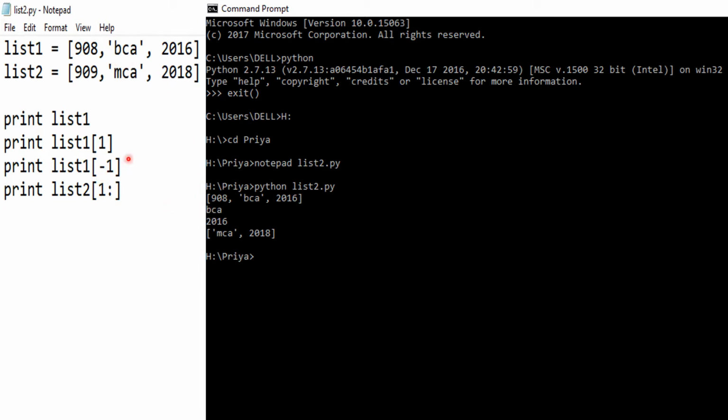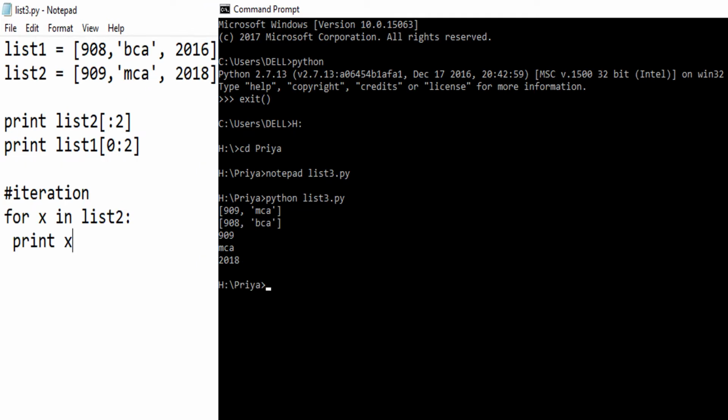Then at -1 it is 2016, and then 1 colon, which is MCA and 2018, just because it is list 2. Now comes the other examples, that are list 2 colon 2, it prints 909 MCA, then 0 colon 2, it prints 908 BCA, and for iteration, since there is no comma, it prints the whole list 2 vertically.